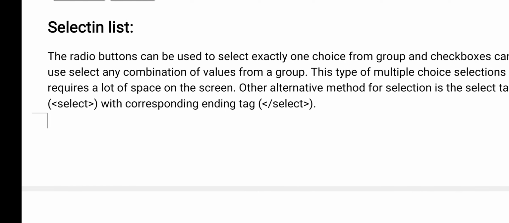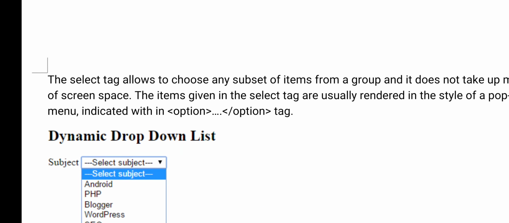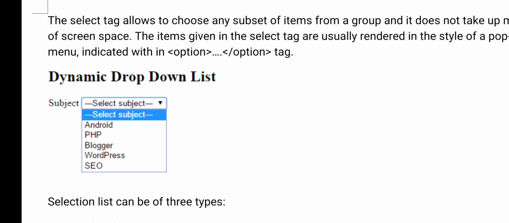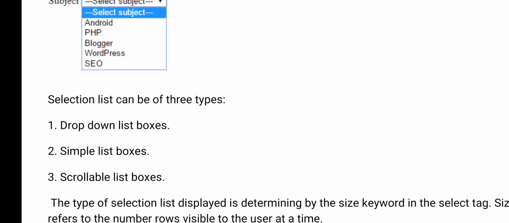Using a selection list, you can create a drop down list where you can display a number of options to the user, and the user will select one option from those available. Here we use two tags. One is the select tag and the second one is the option tag. Using the select tag, we create a drop down list, and whatever options are in it are created by using the option tag.